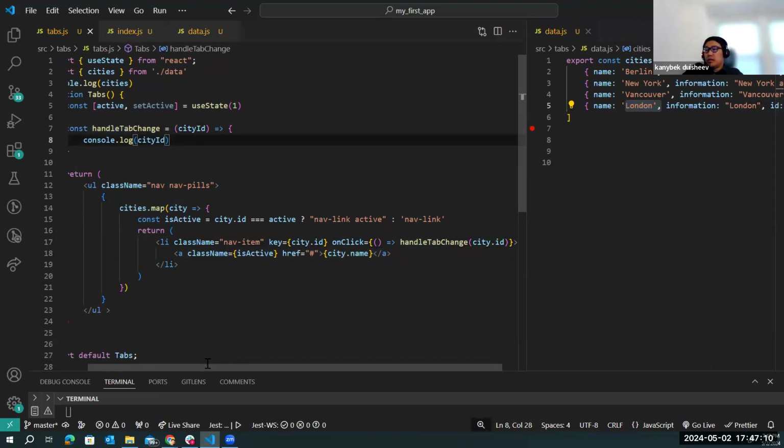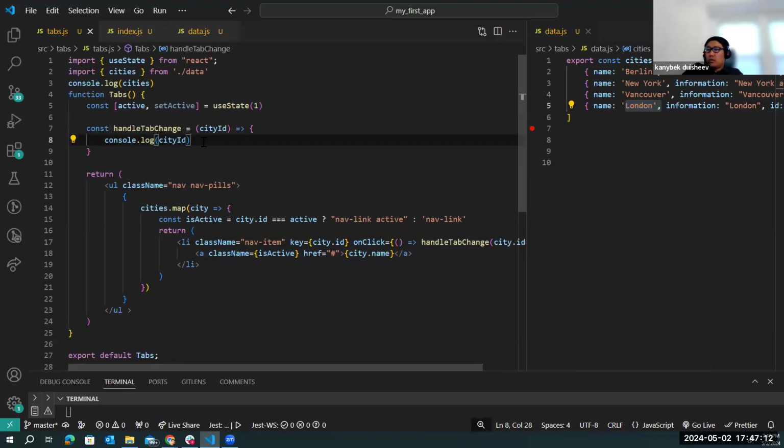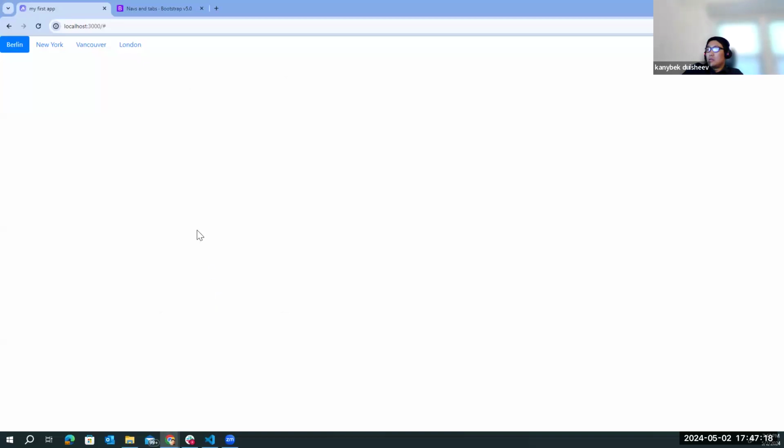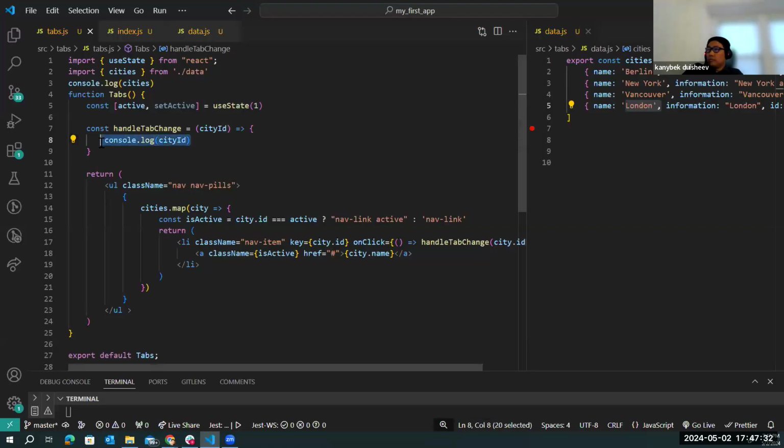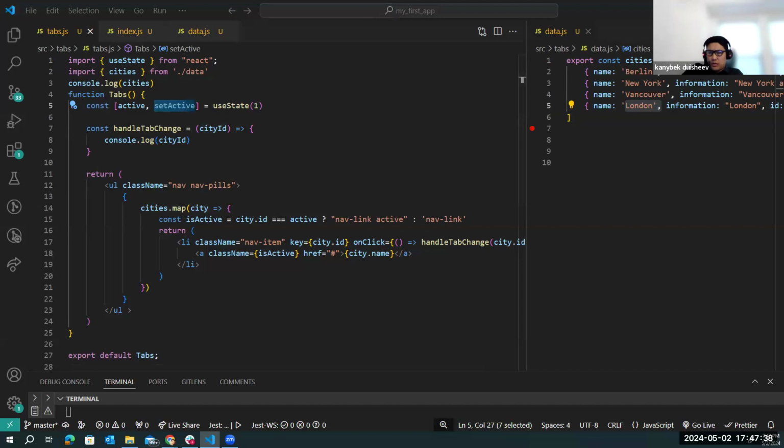So it is now almost one last step away from changing our state. Let's go and check it out every time when we click if we're going to see those IDs. London, you see, we got 4. For Vancouver, for New York, for Berlin. Cool. Now, I want to use this city ID to update my set active. And who wants to help me?